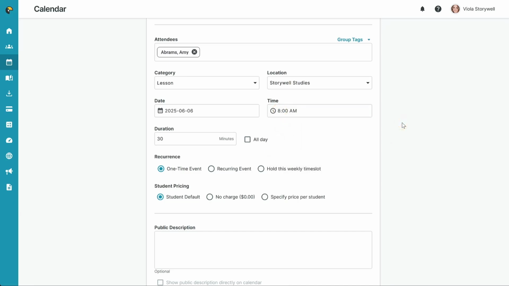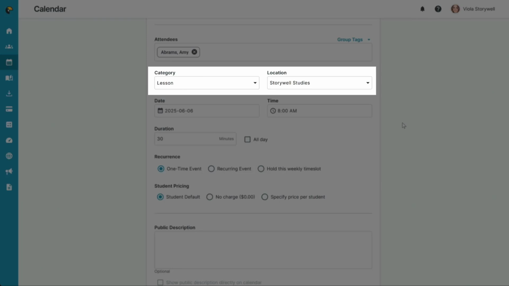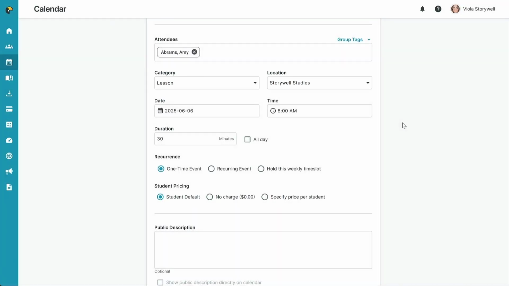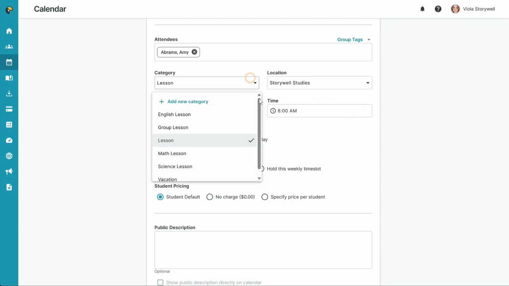Two of these customizable event options are called Category and Location. Both of these drop-downs are created by you and help to organize your lessons. For example, if you created a category called Group Lessons, events in that category can automatically have different default settings than your one-on-one lessons.